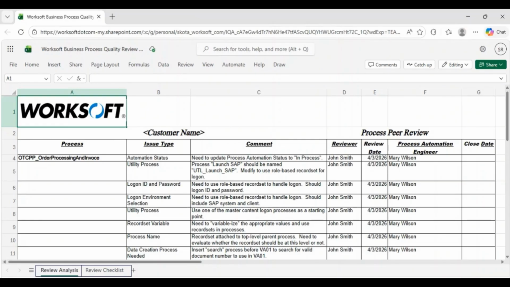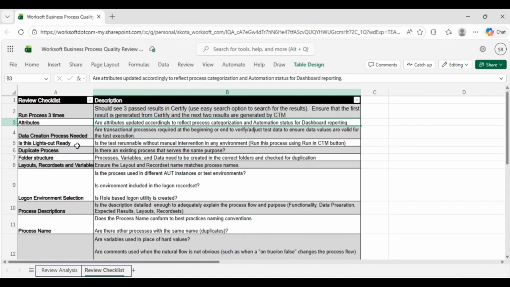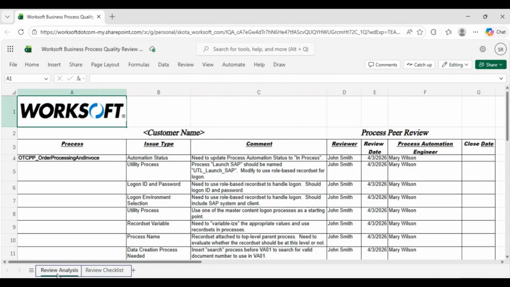Let's take a look at the QA review tracker itself. It comes with 2 sheets: review analysis and review checklist. The checklist contains all the review elements, and the analysis sheet is where you log issues. You can customize the tracker by adding the customer's logo and name. Add the process name and any issue details that need to be corrected when issues come up.